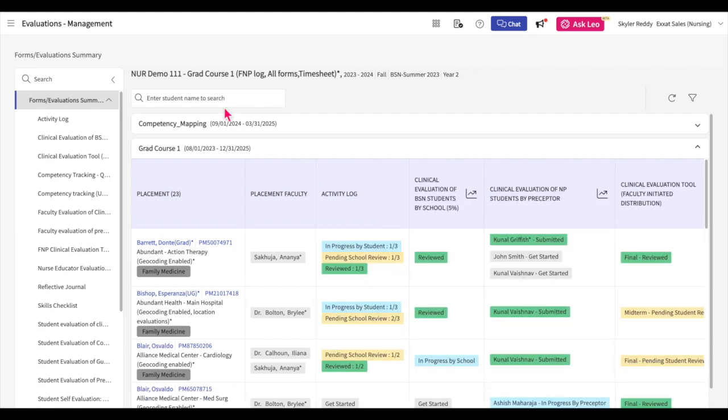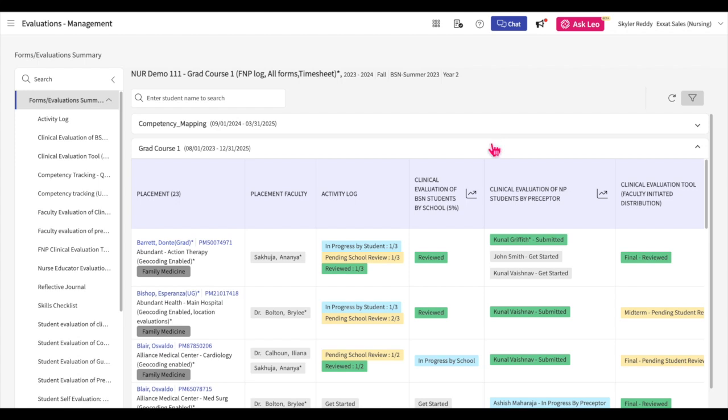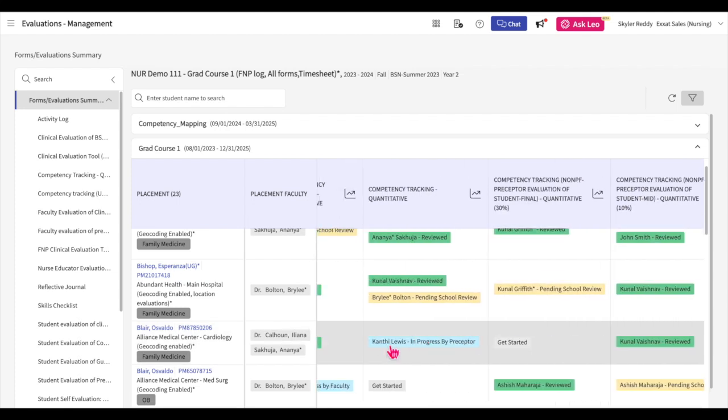You can filter this table of student placements using the upper right-hand filter icon. You can filter student placements by placement setting, review status, and placement faculty assigned. Forms or evaluations can be assigned statuses such as Get Started, In Progress, Pending Review, or Reviewed. If you see a person's name within the status box, this means that this form was distributed and the distribution recipient is now working on completing the form.